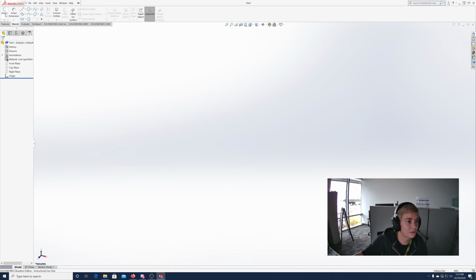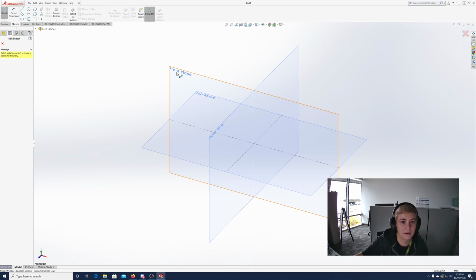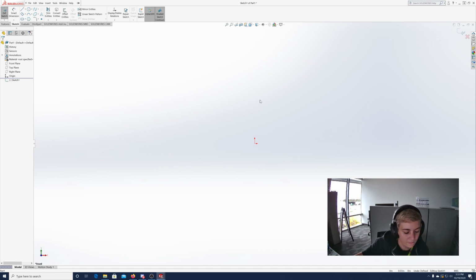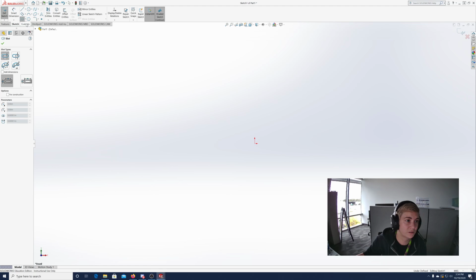So we're going to do a new sketch. We're going to start on the front plane. And we're going to start with a slot, which is in the lower left corner of your sketch tools here. So we're going to do a straight slot, that first option. And we're going to start at the origin, and we're going to go directly to the right with a horizontal line. You're going to see this dotted line.